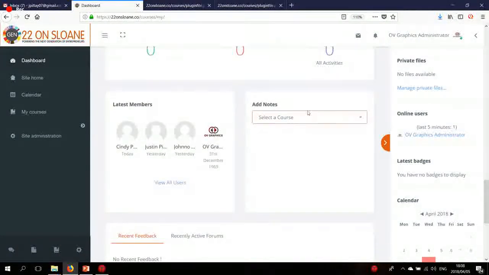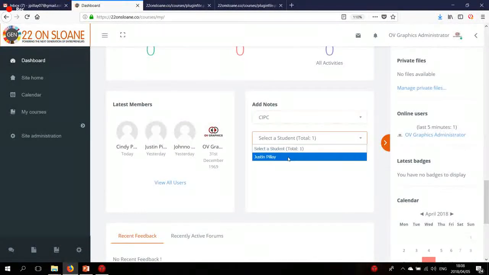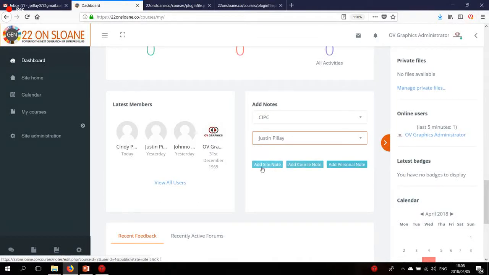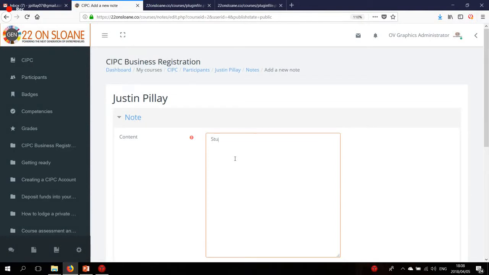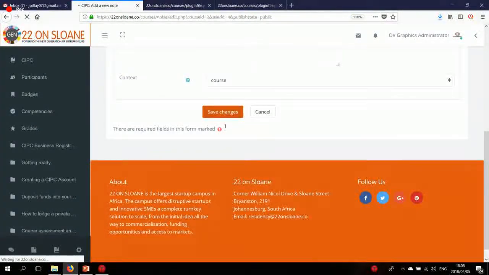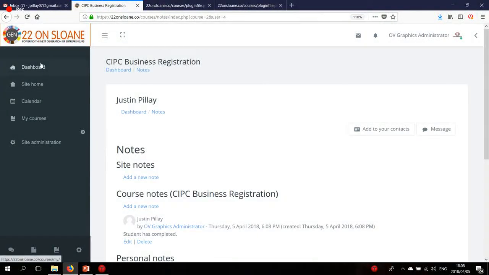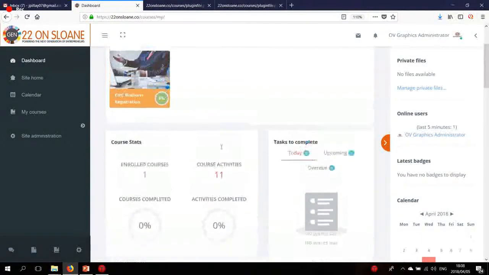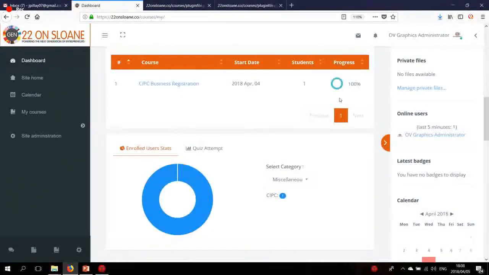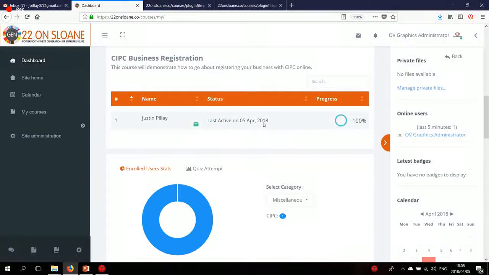We can also add notes to certain students, just a course note like, okay, student has completed. Just a basic organizing tool. Let's get back to our dashboard. We'll see now that everything has been completed, done, and let's click back onto our courses.